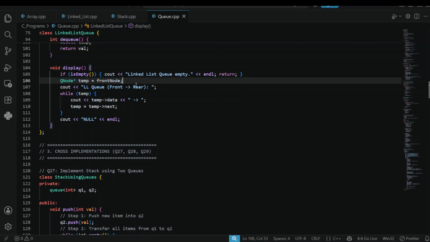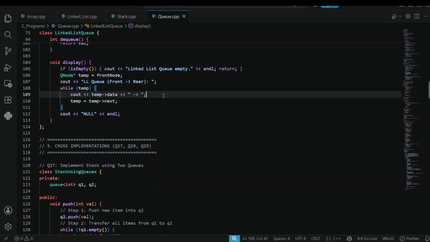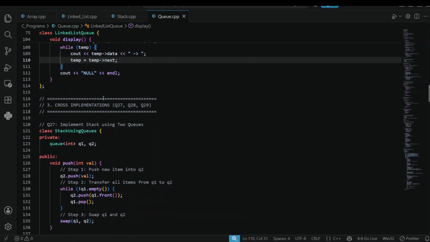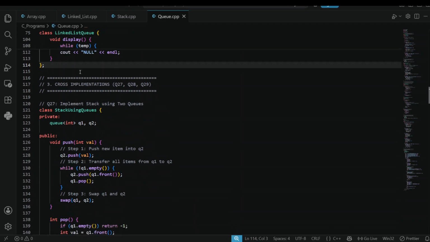Make a temporary pointer that is pointing to the front node of our linked list queue, and while the temporary is there, print the temporary's data and update the temporary to the next pointer, so we are pointing from the front to the rear. And then print out cout null. Okay, that's the linked list implementation for the queue.